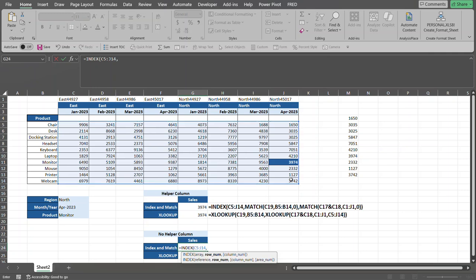Okay, our second argument is a MATCH. Tab over. What's our lookup value? Our lookup value is first on a row, which is monitor. Where are we going to find it? We're going to find it in this range right here. And then we want an exact match. Okay, now comma, where are we going to find it? Now we have to be able to match up on our column values.